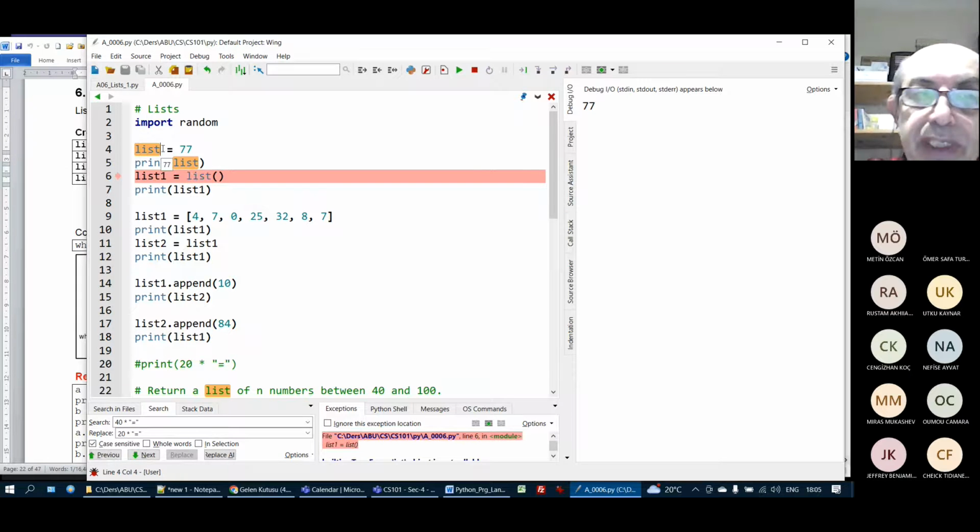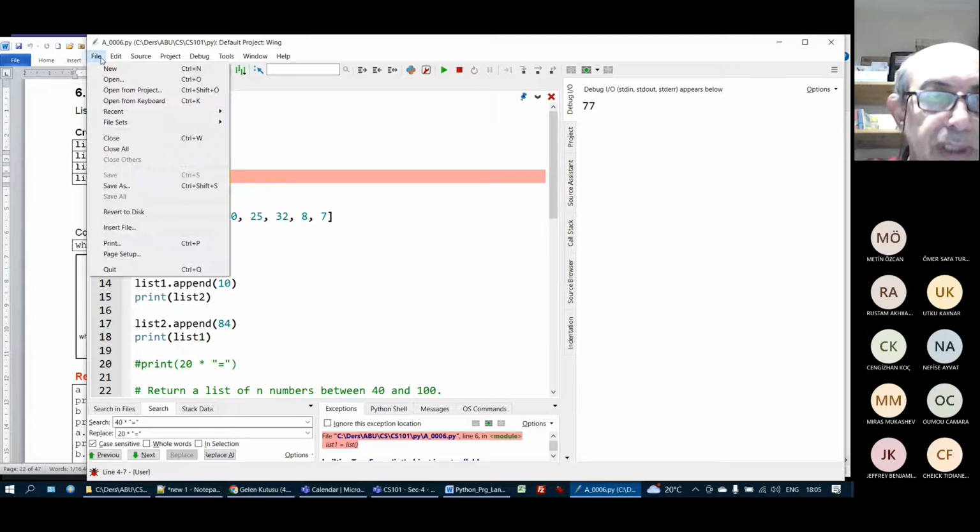Okay, so please don't use any variable like this. It's not suggested to use any variable which has the same name as a function. Since list is a function, the list function, if we use a variable name list, then I am not able to use the list function anymore. This is just something to remember.